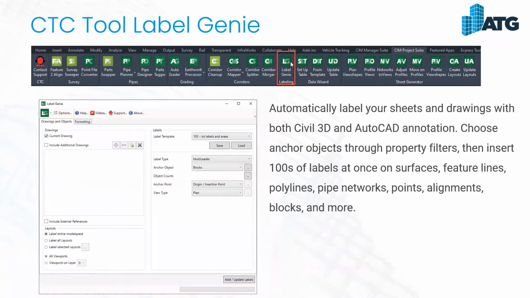And then here's the CTC Label Genie. Automatically label your sheets and drawings with both Civil 3D and AutoCAD annotation. Choose anchor objects through property filters, then insert hundreds of labels at once on surfaces, feature lines, polylines, pipe networks, points, and alignments. It just does a lot of stuff, right? So as you start to build robust labeling systems of your standards, this starts to really streamline putting your plans and annotating them together. Okay, so let's go into the demo.